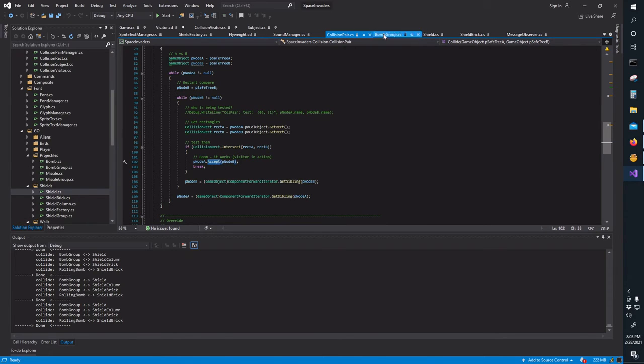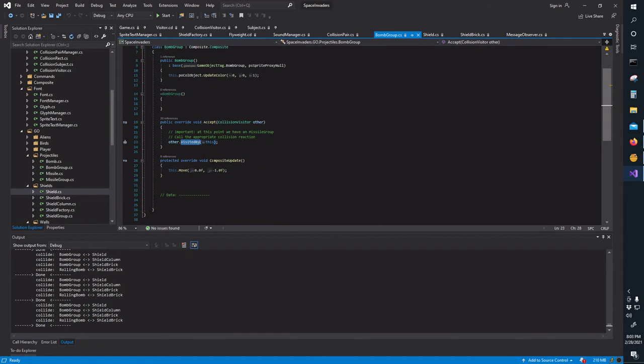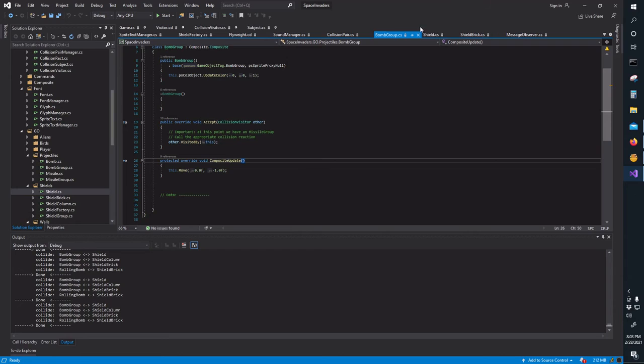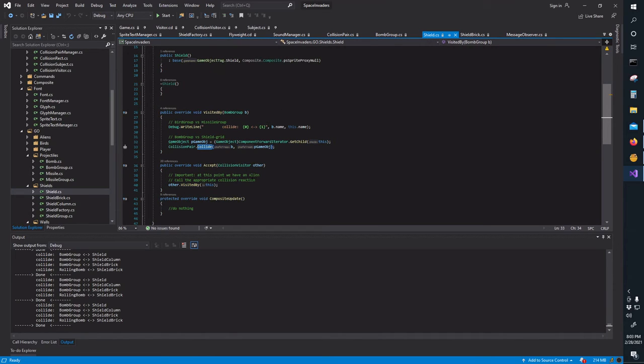And what'll happen is, if node A is the bomb group, we'll end up in the bomb group's accept, and then that will call visited by on the shield in this particular demo. And when you're visited by, we'll end up in this method, and it'll essentially just delegate to the column and then to the shield bricks.